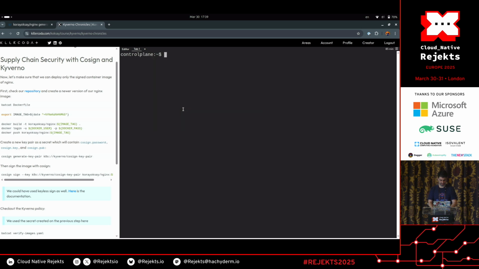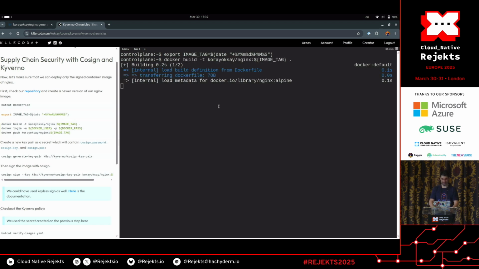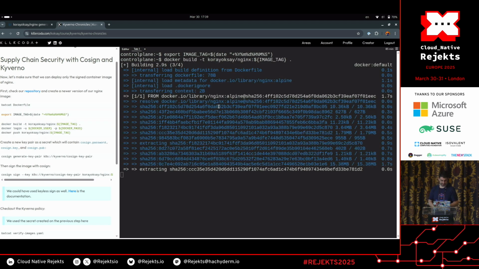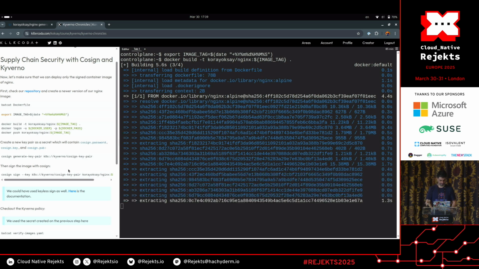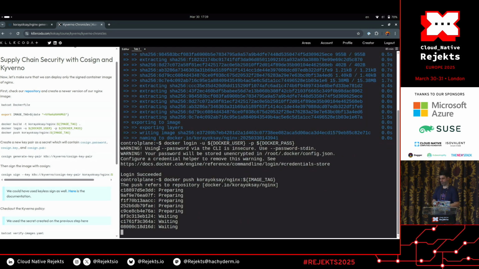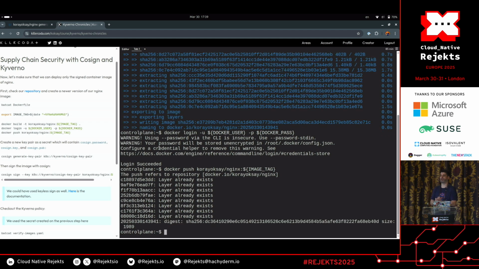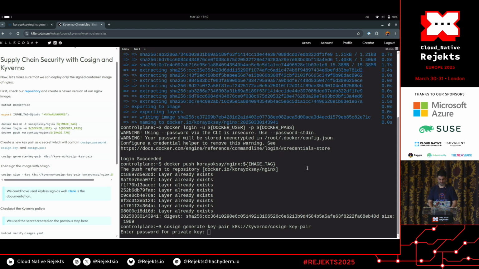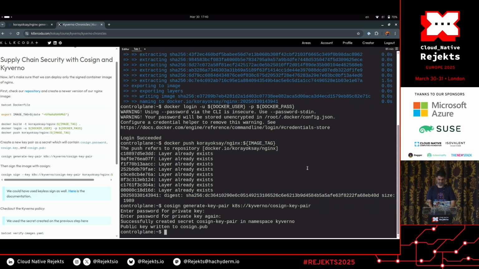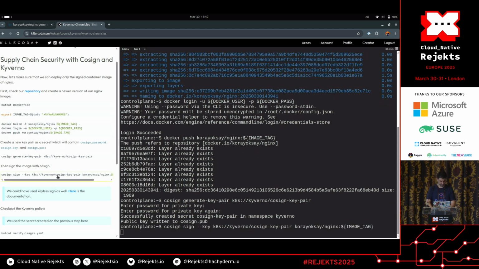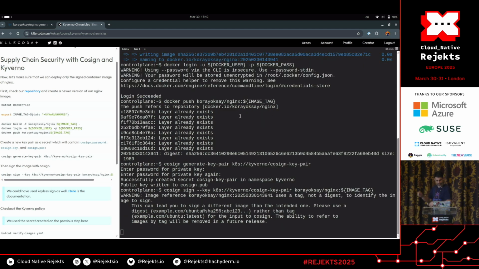And I don't have time, but I really need to show this. I'm so sorry. So let's export a tag, and I want to build a new Nginx image with this tag. So you are able to use Cosign with Kyverno as well. That's also a nice feature, especially for software supply chain. I will not go into details how Cosign works, etc. But I just create a new key pair for Cosign, and with this key pair, I'm signing my new image.